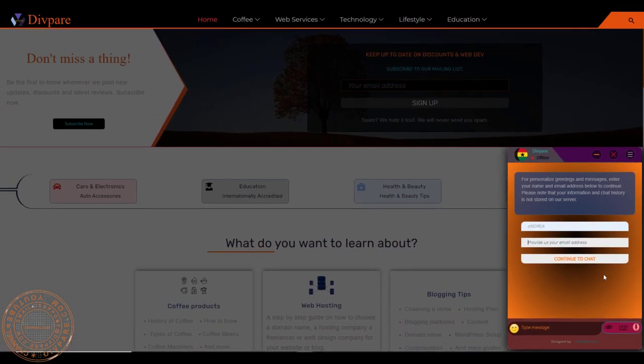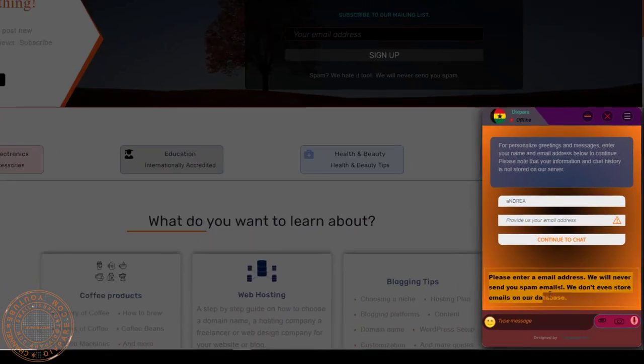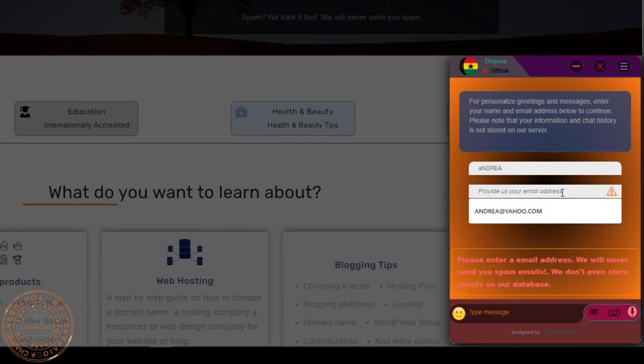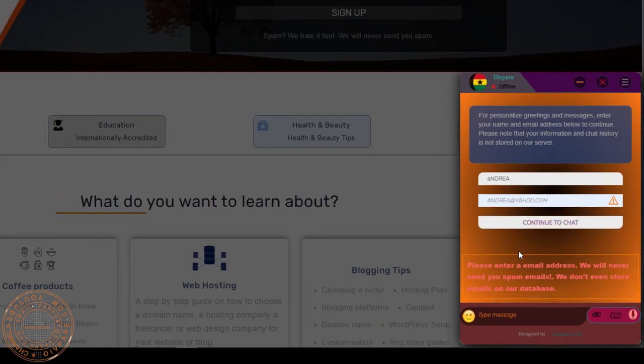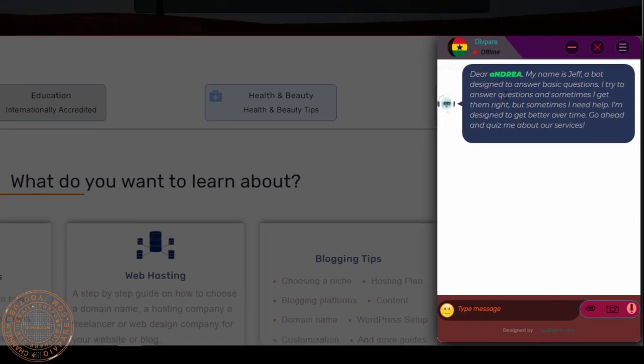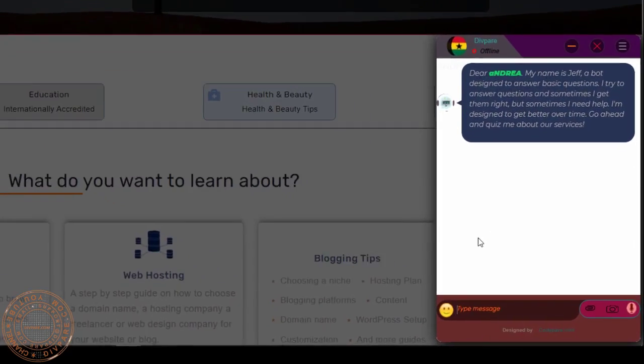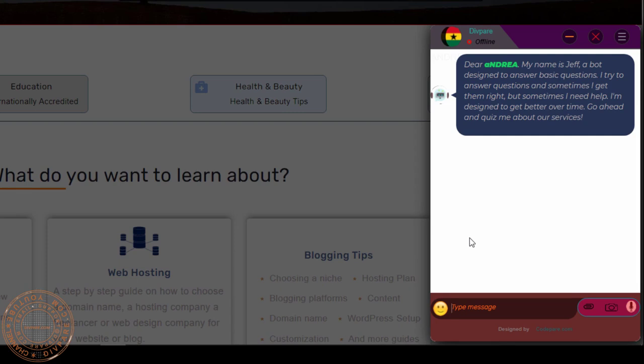If I click continue to chat, we get this area down here, and we can see this message: you must enter your name and then an email address to start. You can see it picks my name right there, that's the name that I entered. Once you start the application, this is the design, this is the interface, and like I said, I will be doing a full course on how I designed it, how the entire thing was created.